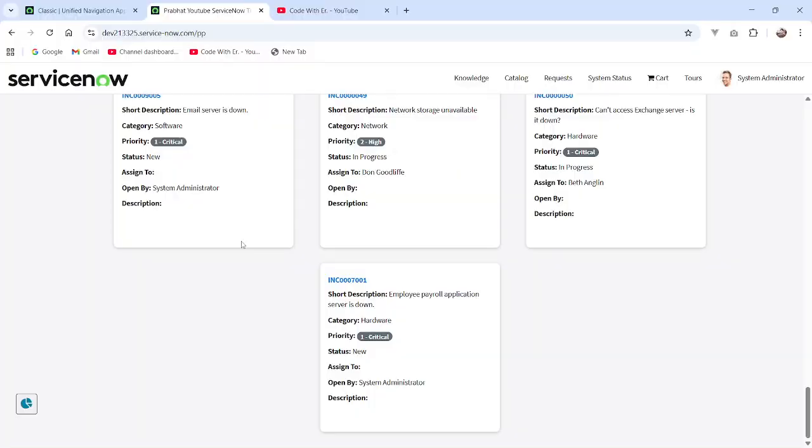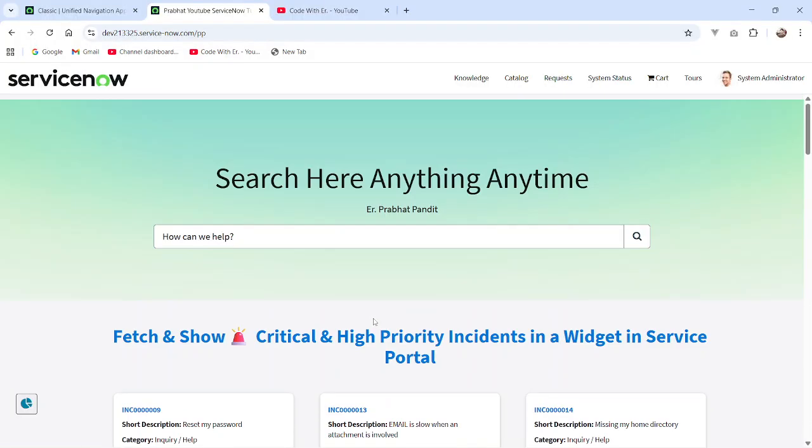So guys, now let's get started and let's learn and let's fetch all the critical and high priority incidents in a widget in ServiceNow service portal. Okay, so guys, this is it.